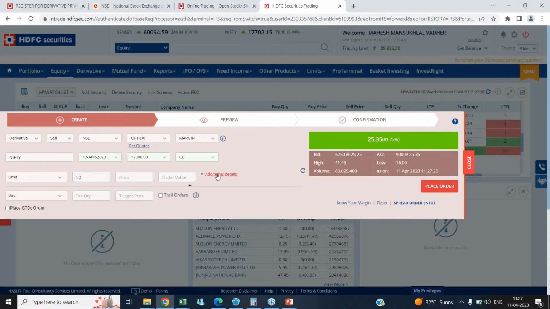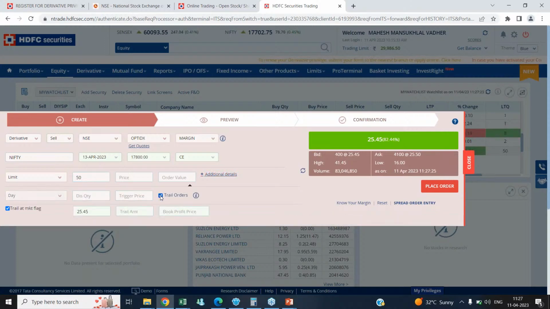Once I click on additional details, it will ask you to checkbox the trail orders functionality. Once I click on trail orders functionality, here I will be able to place the book profit price and the trail amount. So book profit price, suppose I want to place at 50 rupees. Whenever it comes to 50 rupees, I want to sell this option. I want to trail at every 15 rupees interval.